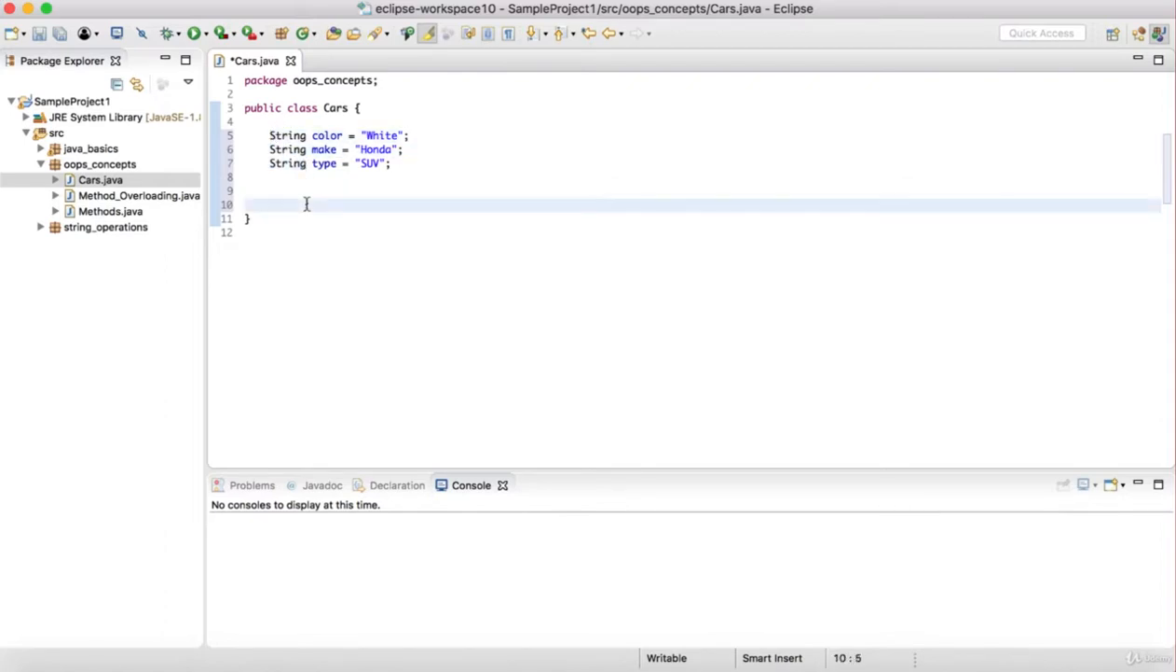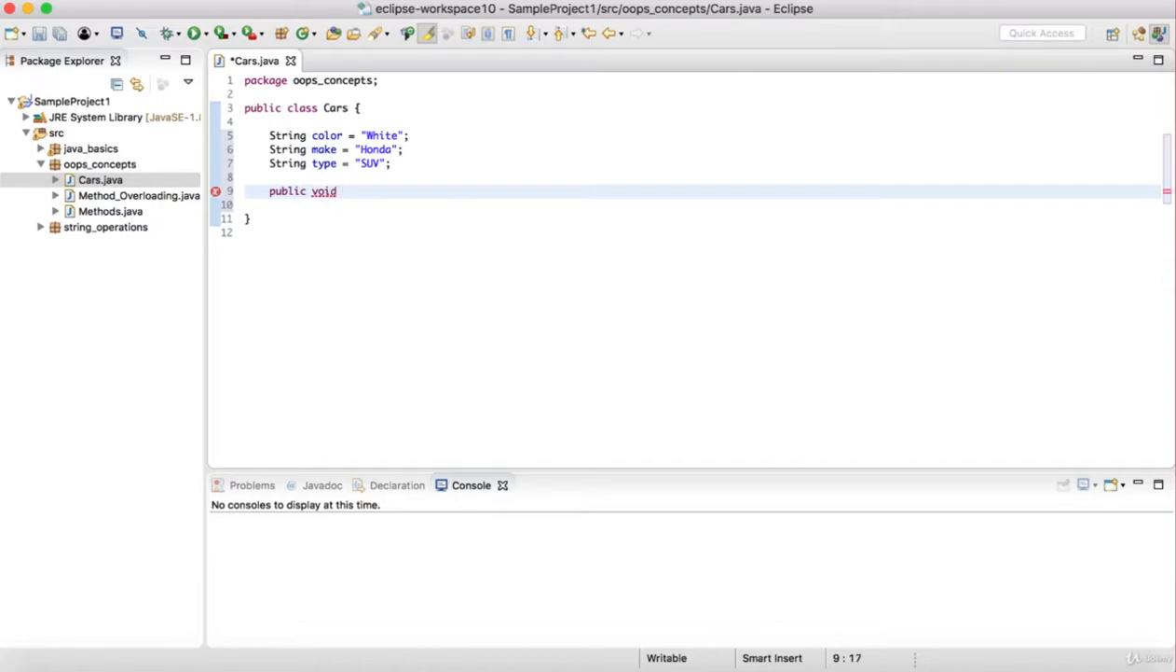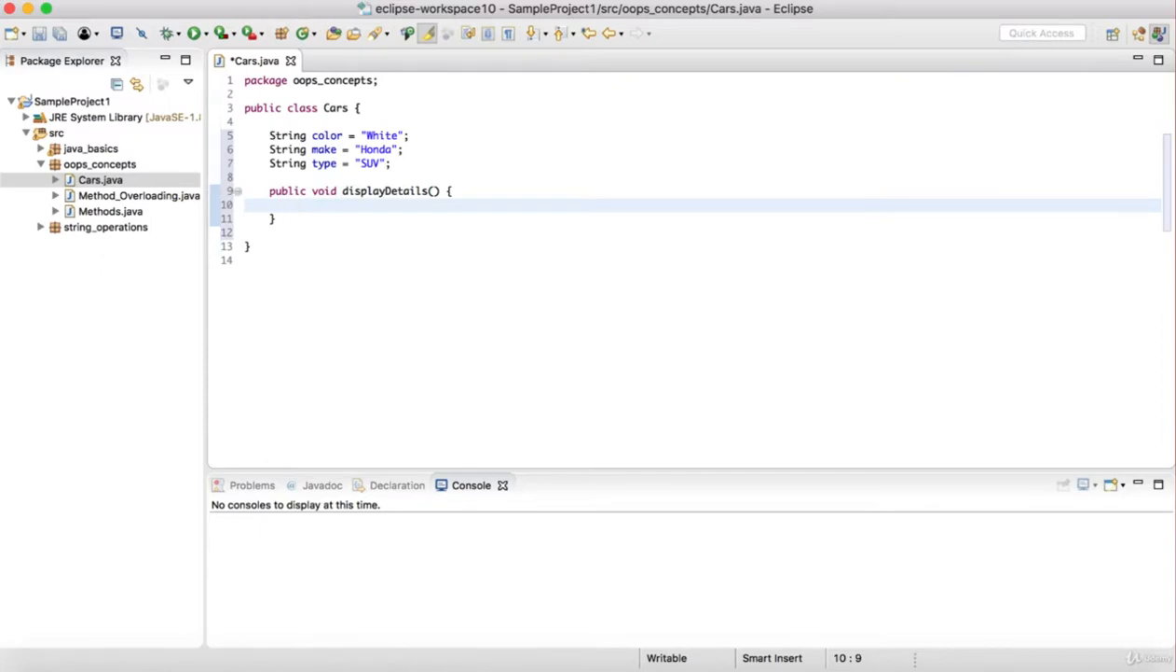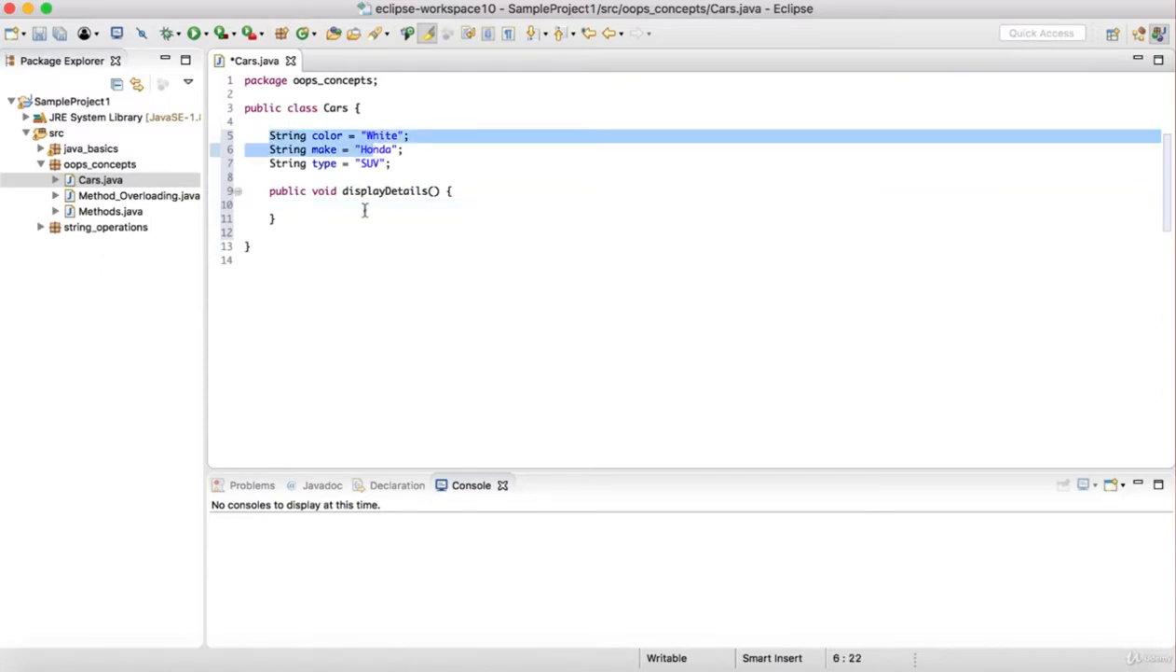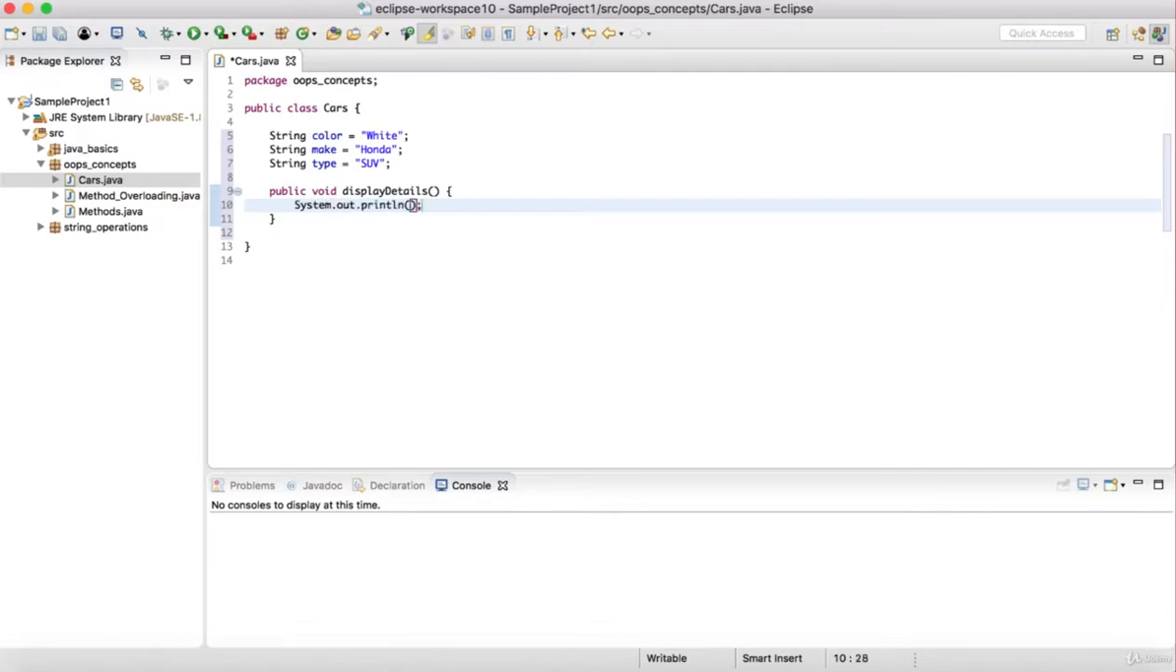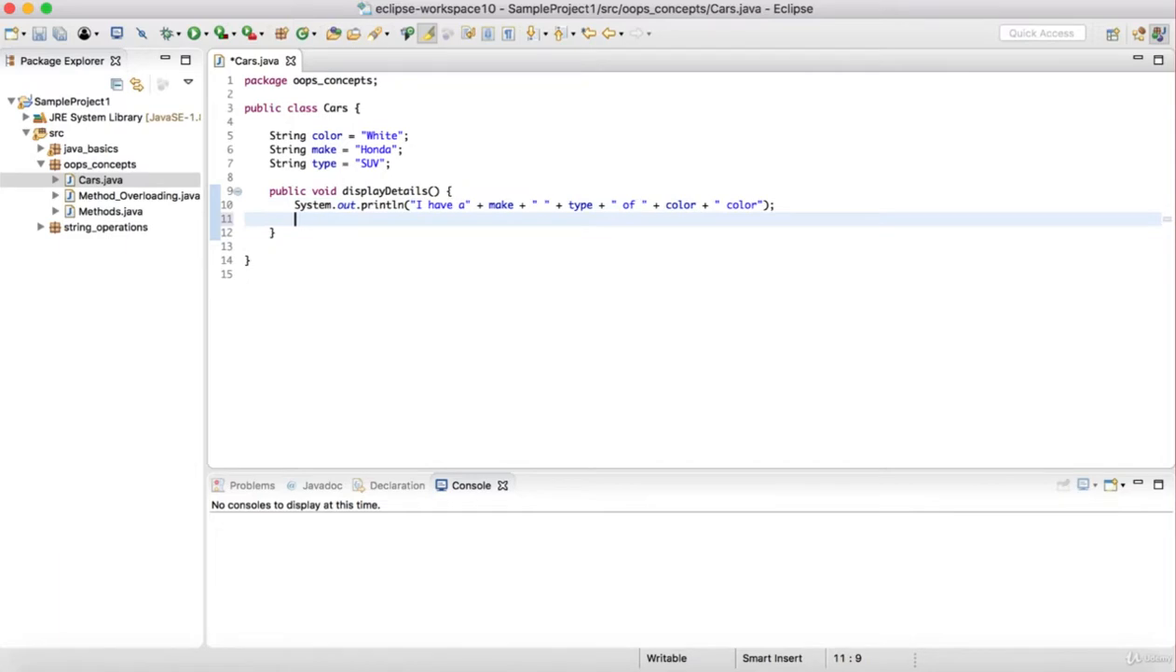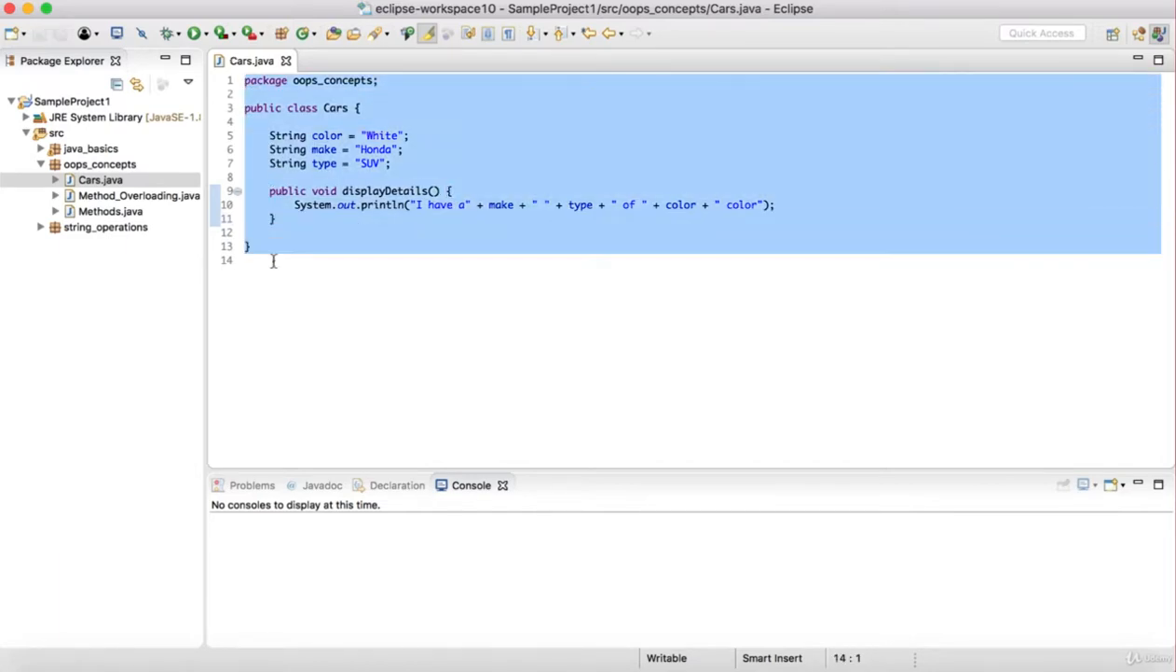Three basic variables that describe the cars, and let's create a simple method that displays the details of my car. So I'm going to create a public void displayDetails, and in this method I'm simply going to display what kind of car I have. We can use sysout and say "I have", and concatenate these variables inside the statement to make it like "I have a Honda SUV of white color", whatever. So simply three variables and a method in our first basic class.